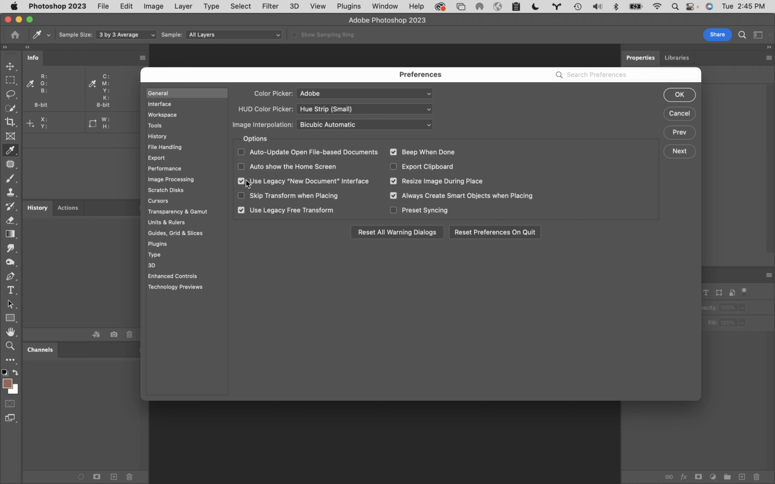So anyway, this is one of them. That's why I use the Use Legacy New Document. The Use Legacy Free Transform, you have to click on that. When we get into doing compositing and we are trying to scale in perspective, you can't do it using the new version of Transform because you don't have a control point. If you don't know what I'm talking about, don't worry about it. Simply check this box. You'll be much happier.